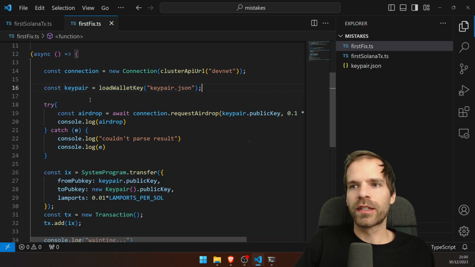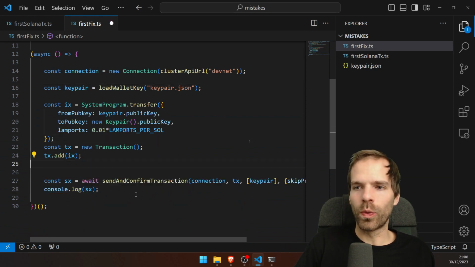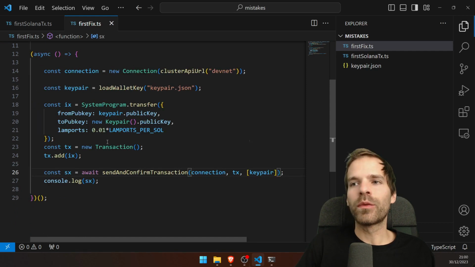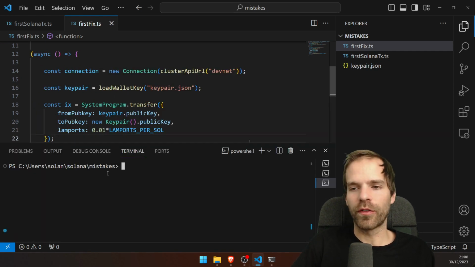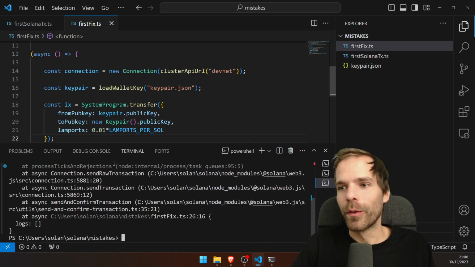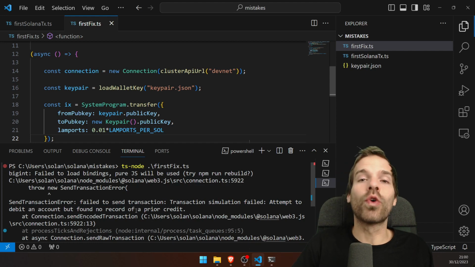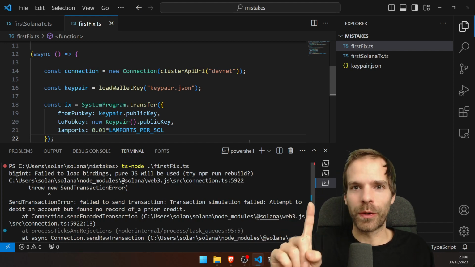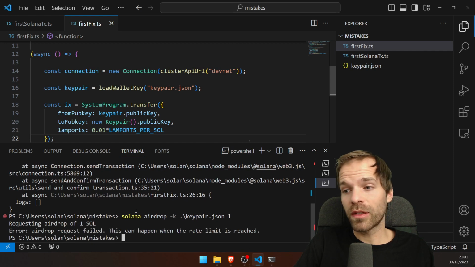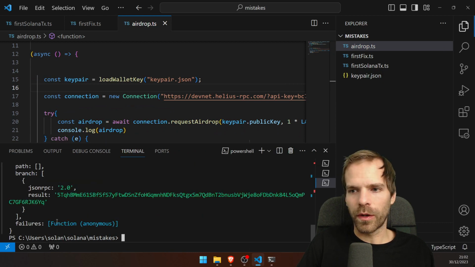If I load that, then I don't need to request an airdrop, and I don't need to wait, and I don't need to skip preflight. It will just work, except of course it won't. Why will it not? Well, because same issue, we don't have any credit because we never requested an airdrop. So once we need to request an airdrop. Does that go through? Nope, it's not. I'm just going to request an airdrop of 1 SOL here. There we go, that worked.